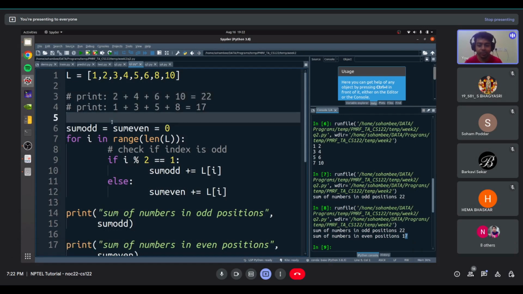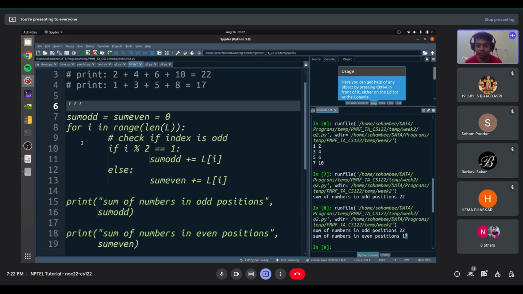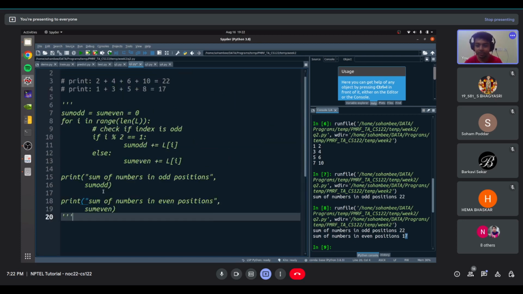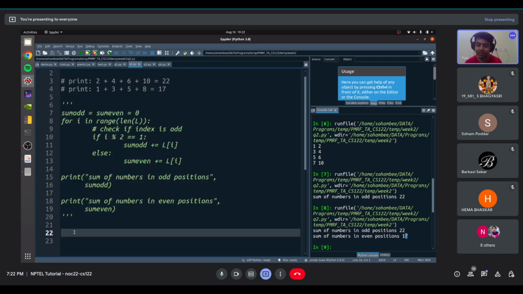And if you have multiple lines, say suppose I want to comment this entire thing, what you can do is give 3 quotes at the start and 3 quotes at the end. This will make the entire thing a comment. More specifically, it will become a string, but for our purposes, we can think of it as a string that Python will not do anything about.